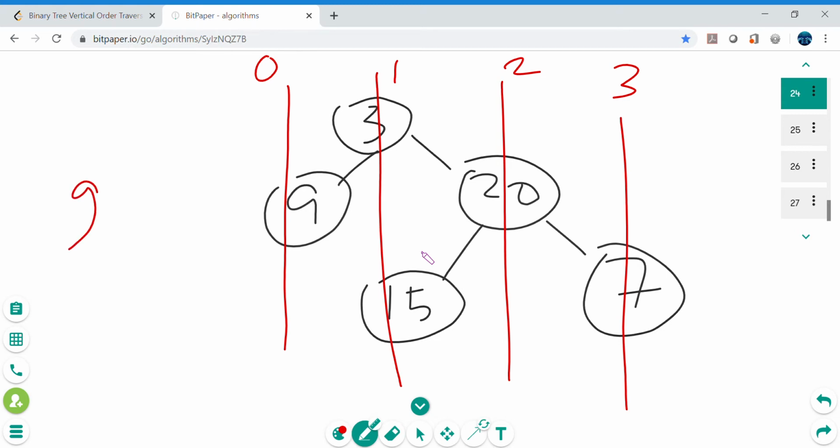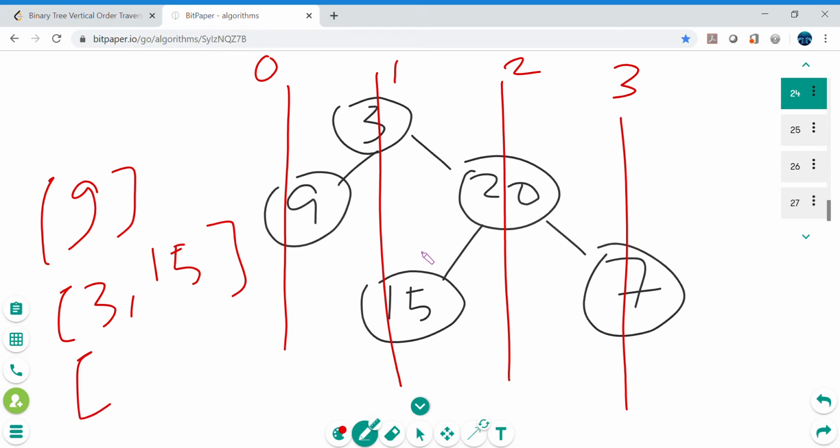It would be 9 on the zeroth index, and at the first index I have 3 comma 15, right? 3 and 15 are in the first index. At the second index I have 20, and at the third index I have 7. Intentionally I have drawn this binary tree so that 15 is just below 3, and that's how we should draw the diagram to understand this problem.